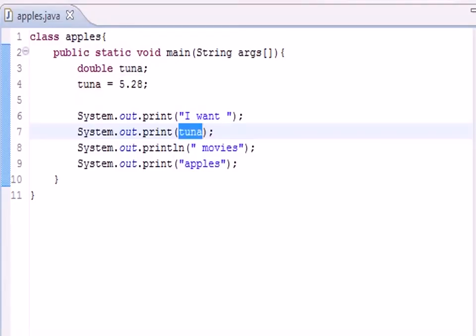Don't believe me? Let me show you guys. Let's go ahead and run this, and as you can see down in our little run box, it has the variable 5.28. So that is how you write variables out on the screen using Java.